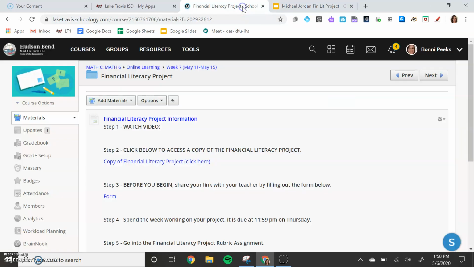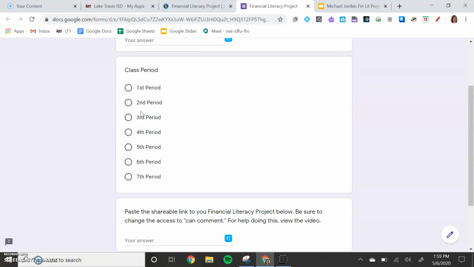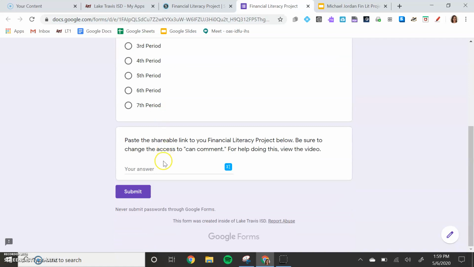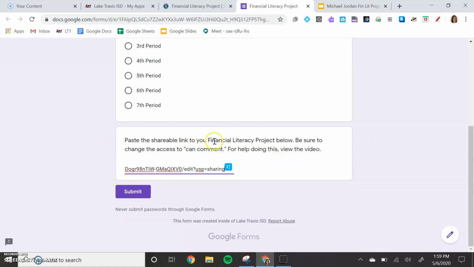You're going to go back into Schoology and you're going to click Form under Step 3. Now what this is going to do, it's going to bring up a form where you're going to type your last name, first name, the class period you have math, and then this is probably the most important part. You're going to paste the link that you just shared at the very bottom, and you're going to click Submit. Now this is going to send a message to your teachers saying that you have started the project, and that's very, very important because we need to know if you've actually started or not to maybe help you out.